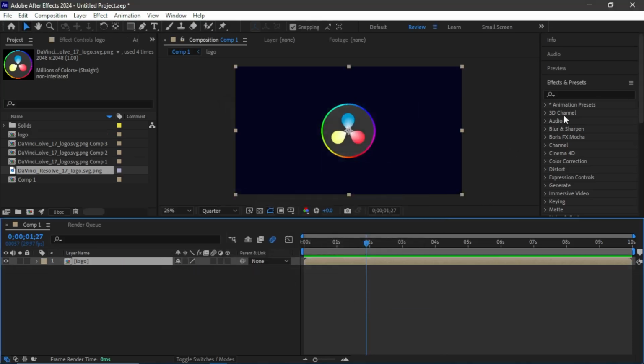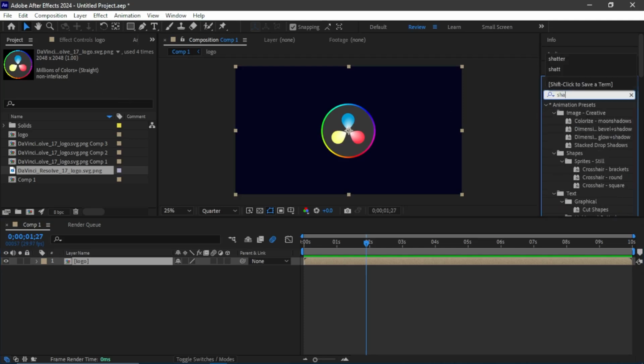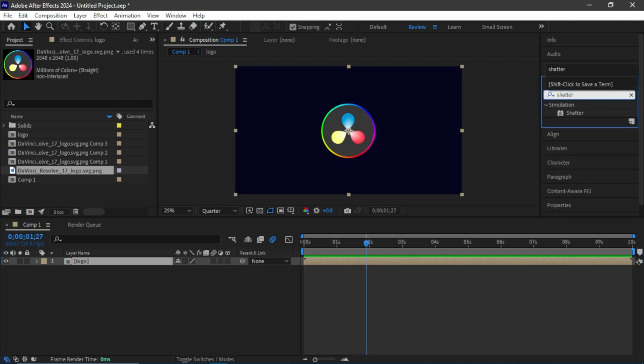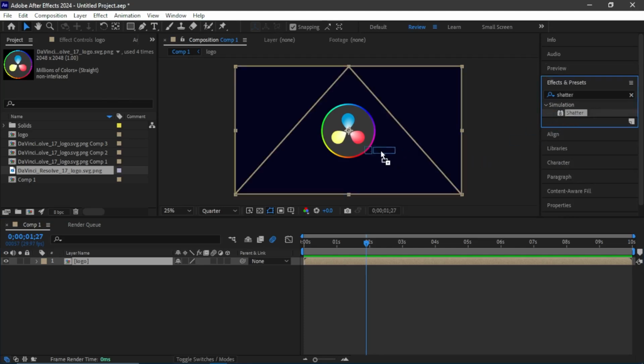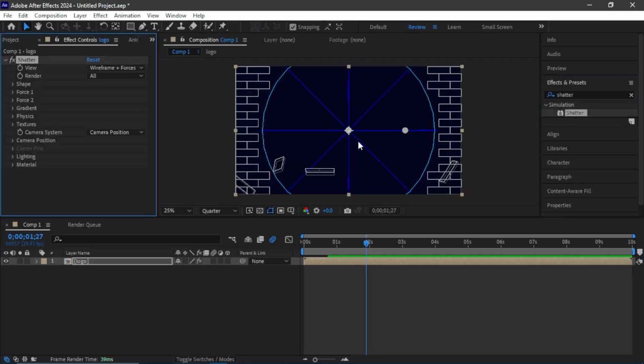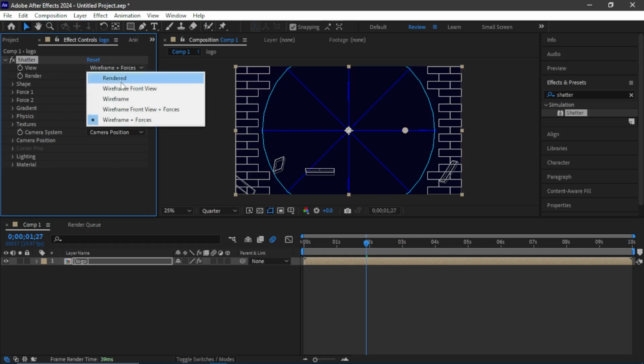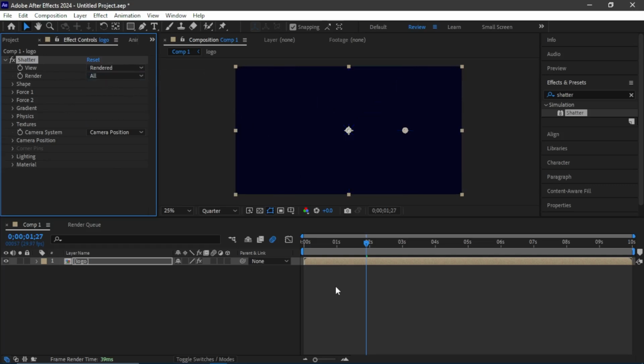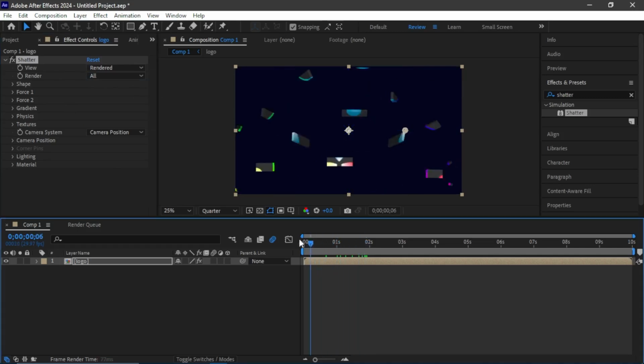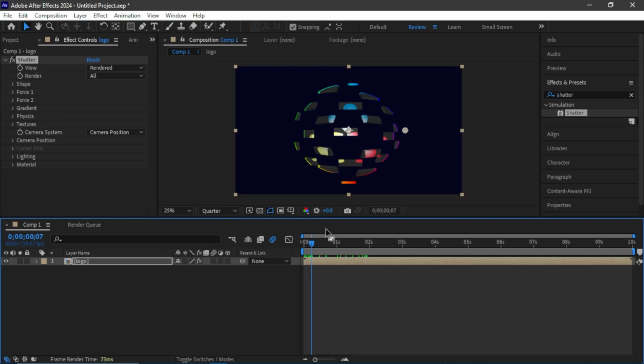Now we are going to go under effects and presets. We are going to be searching for an effect called shatter. There we go. We're going to drag and drop it on our logo, and here we are going to change the view to rendered to have something like this. It's like a brick. The thing is breaking like a brick.